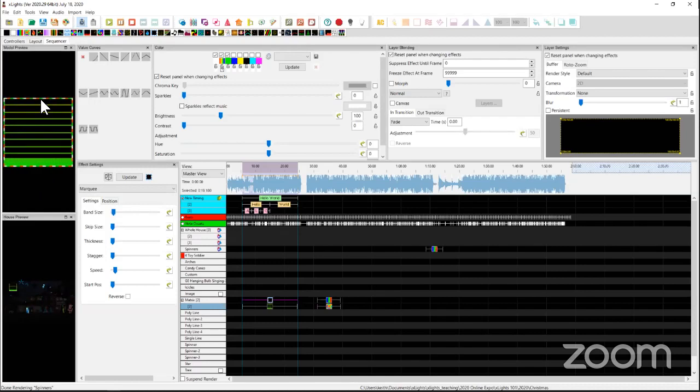The marquee is really useful for outlining, tune-to signs and things like that. The marquee can also be useful on single lines and polylines because it does a really good job of that chasing effect. So always popular having that on there.